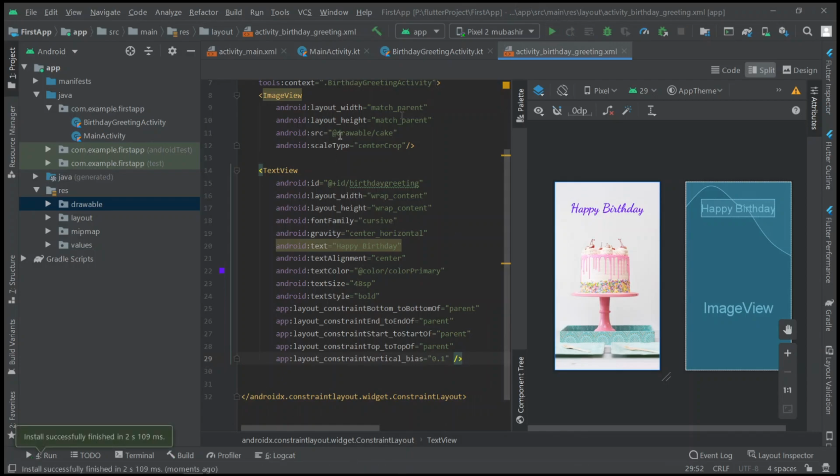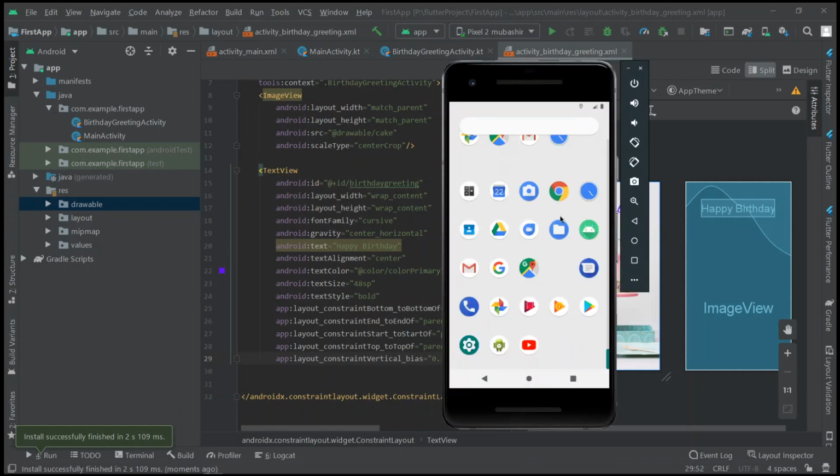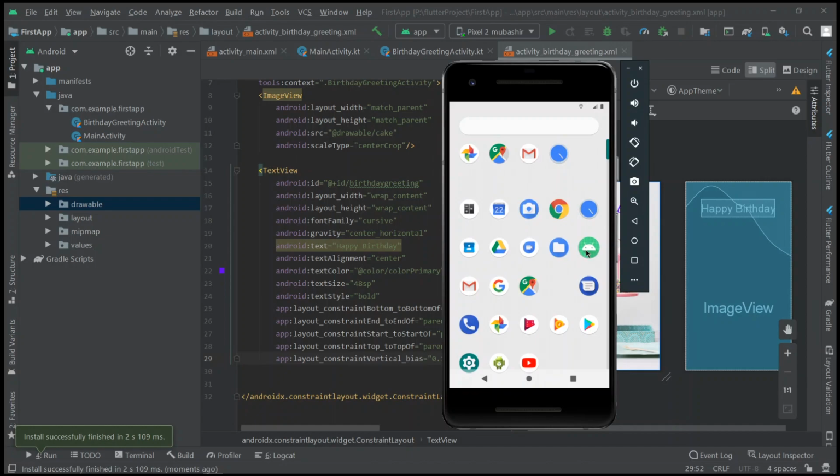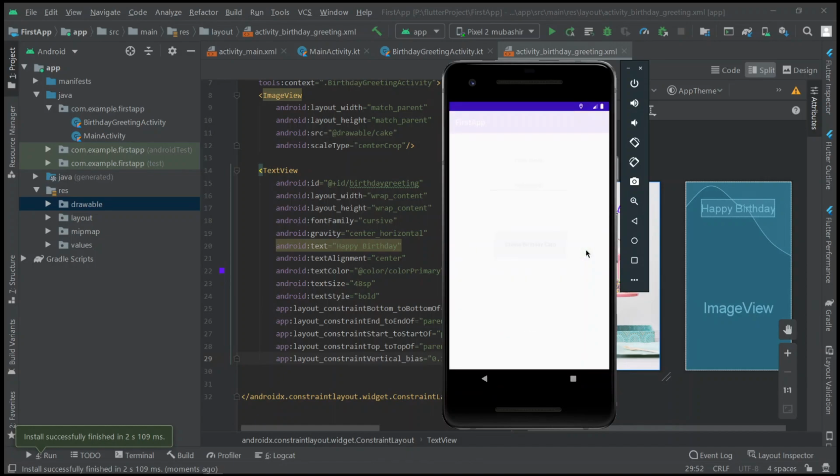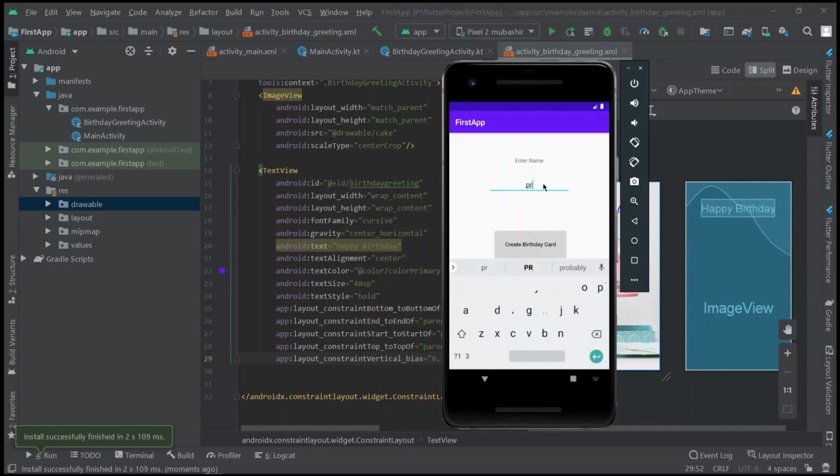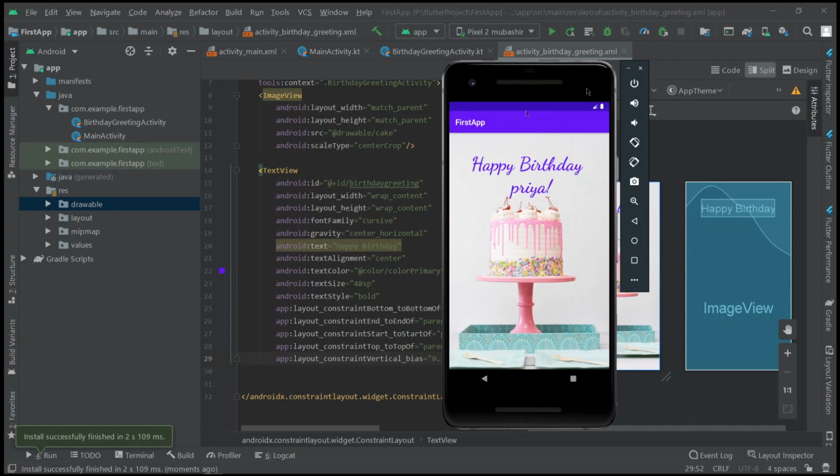So the install is successful. Now let us, this is our app here. Enter the name. I am going to give here, create birthday card, happy birthday Priya. Okay, so this is our app, our first app.